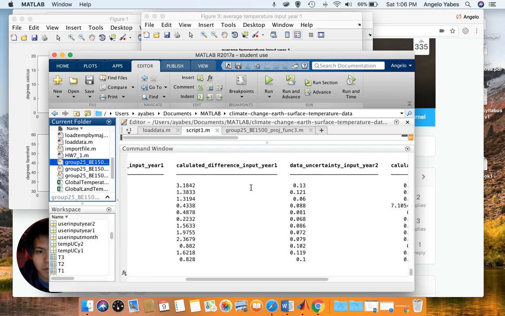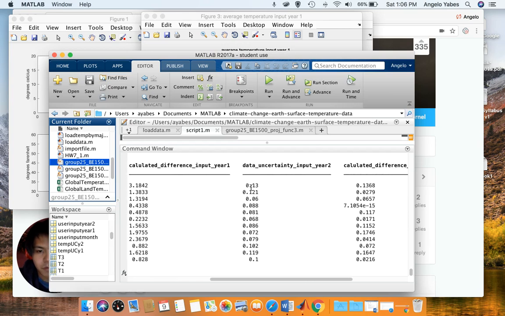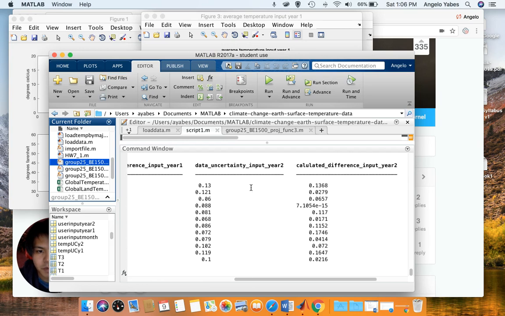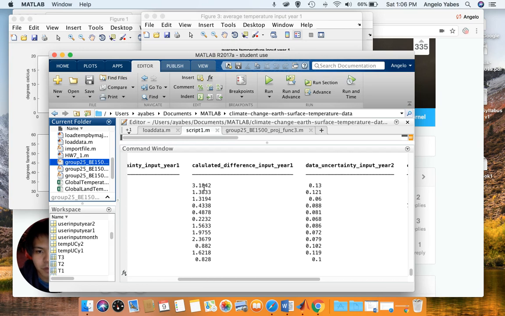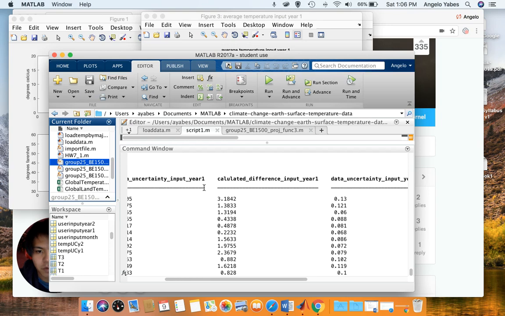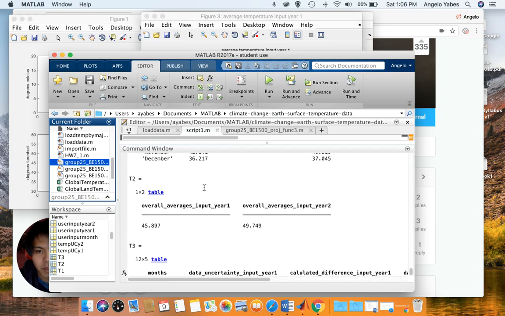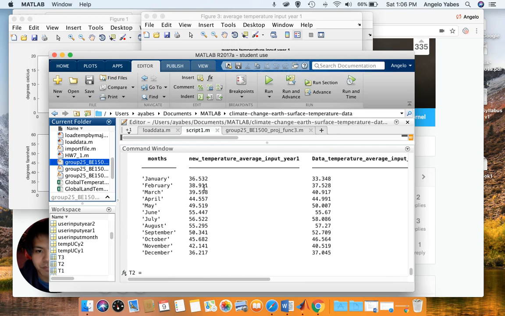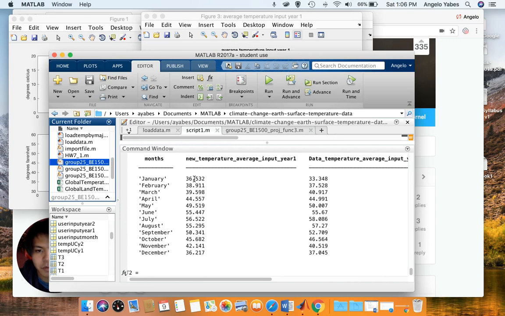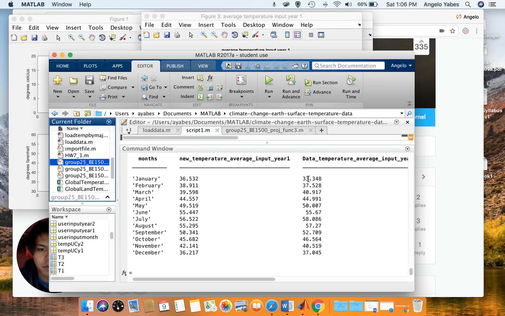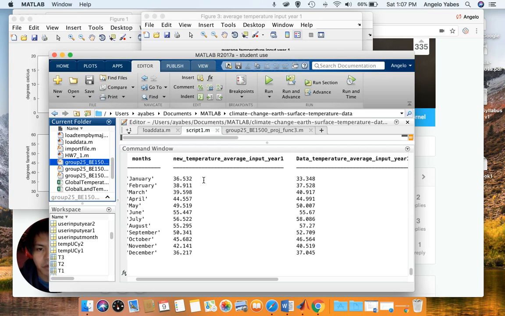So here's for both input years. And you can see, so this is like 3, right? And if you go back up for the month of January, go back up to table 2, you can see our calculated average temperature from the minimum maximum is like 36, and then the data temperature was like 33. So it's actually like 3 degrees higher in Fahrenheit.